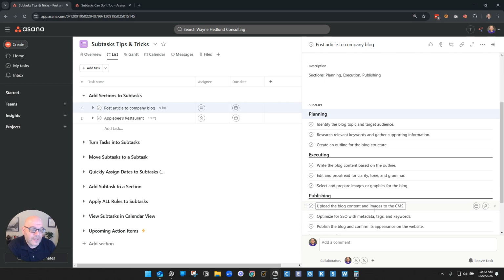So now these are well organized. Now, these sections don't follow all the same rules that Asana has set up for sections in the main project. They're mostly just for visualizing tasks in a way that makes sense.